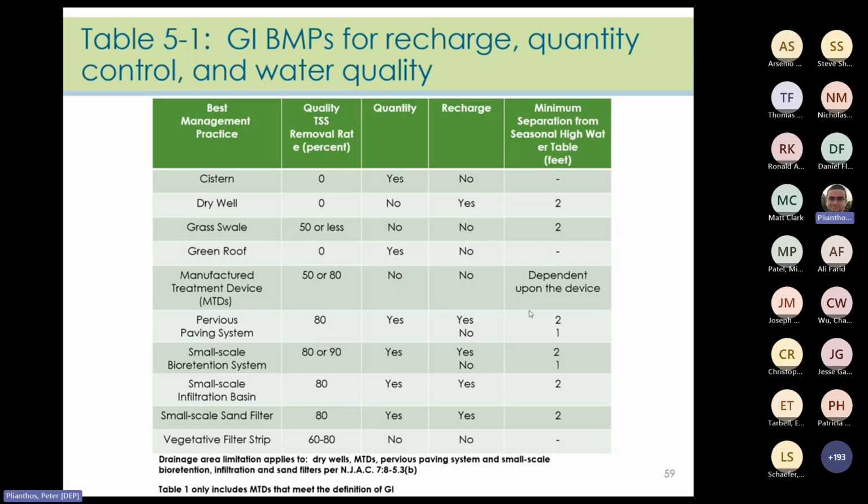Table 5-1 lists GI BMPs that may be used to meet the groundwater recharge, stormwater runoff quantity control, and stormwater runoff water quality design and performance standards, provided that the GI BMP is designed in accordance with the BMP manual. Some of the GI BMPs cannot receive runoff from motor vehicle surfaces and therefore do not address water quality, like cisterns and green roofs.